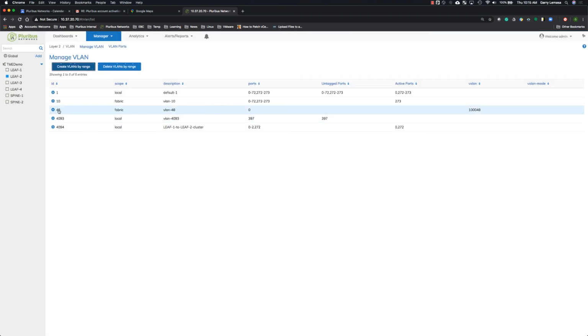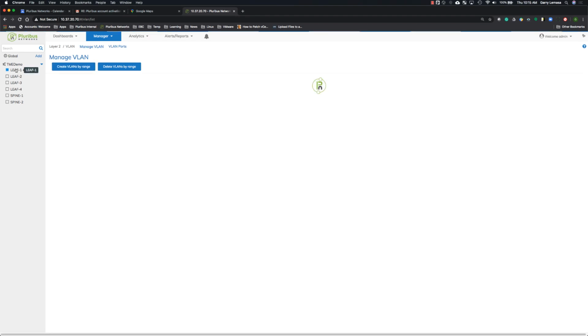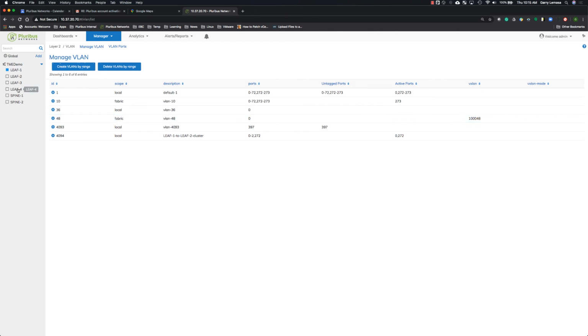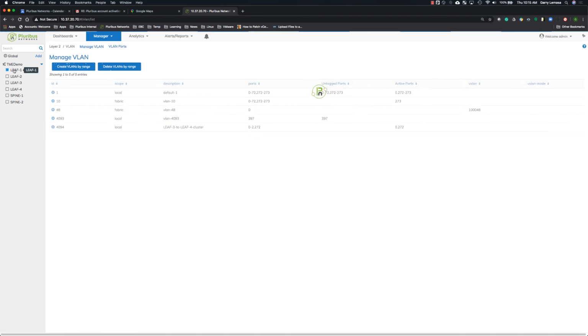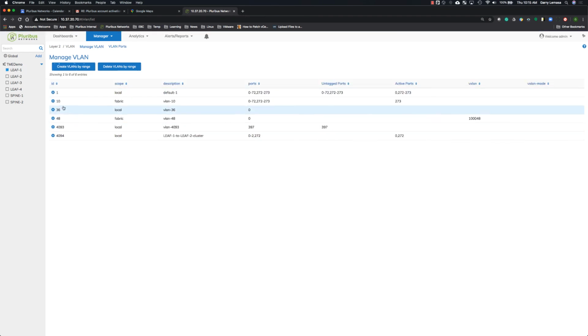Okay, we can see that VLAN 48 has been created on leaf 2. It's also been created on leaf 1, leaf 4. It's on all the switches in the fabric. And again, if I wanted to add ports, I'd use the same methodology as I used for VLAN 36. First I'd select the actual switch, then I'd add the ports through the VLAN ports menu.